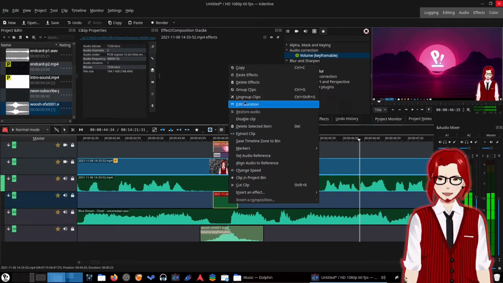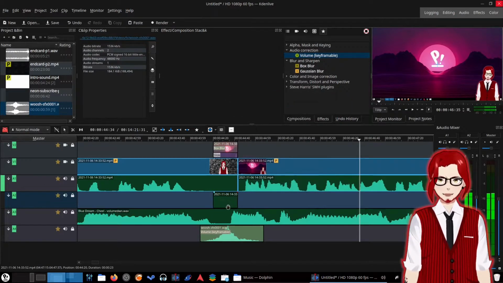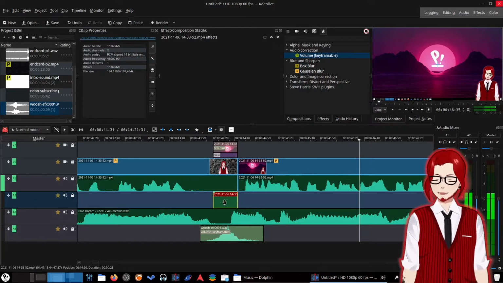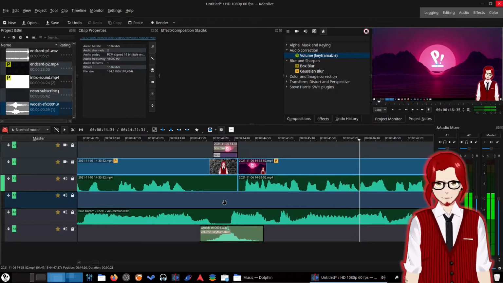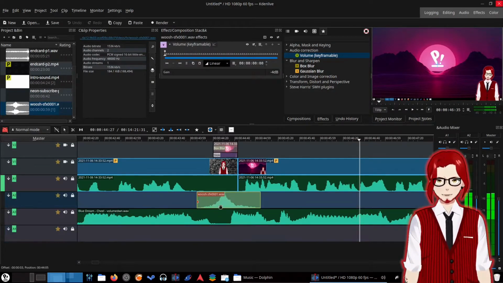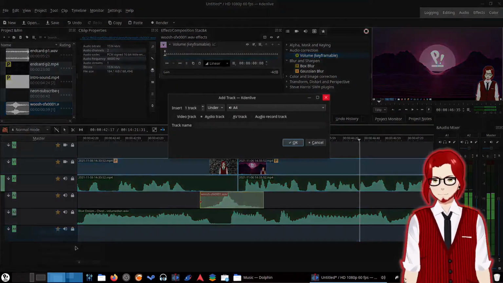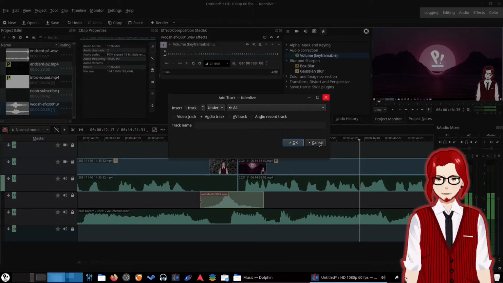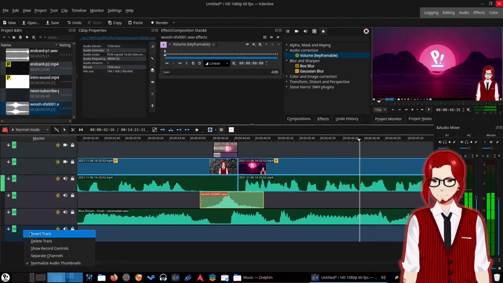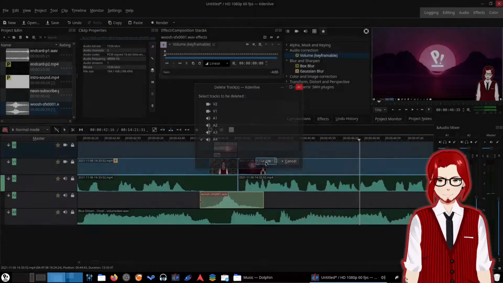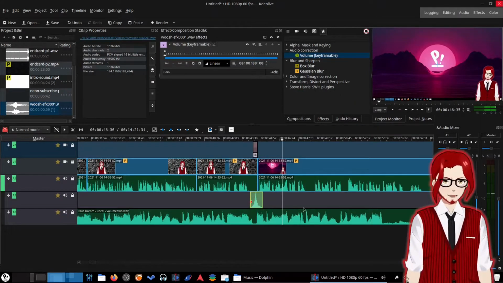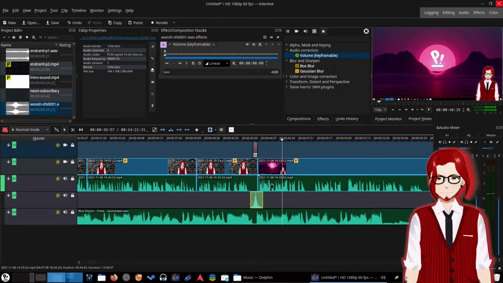You can right click and ungroup clips so that you can then move the audio and video independently from the two that came together. Since this has no audio, I tend to just delete it and then I can move this audio up to that track, and that can minimize the number of tracks. Right click, delete track. Yes. That saves the number of tracks I need, which is always better for performance on your computer.